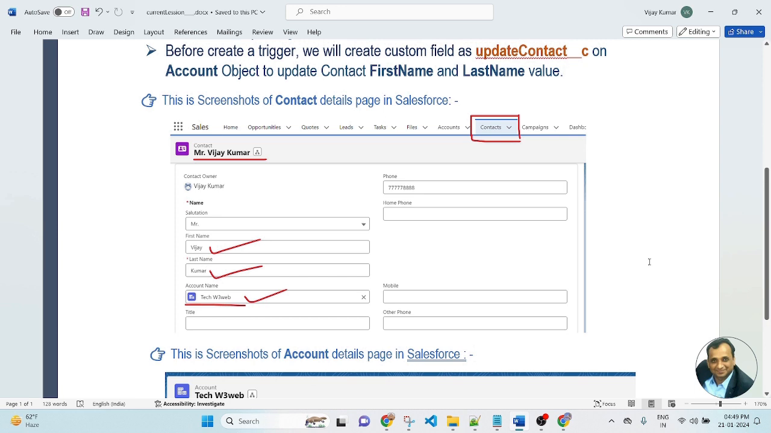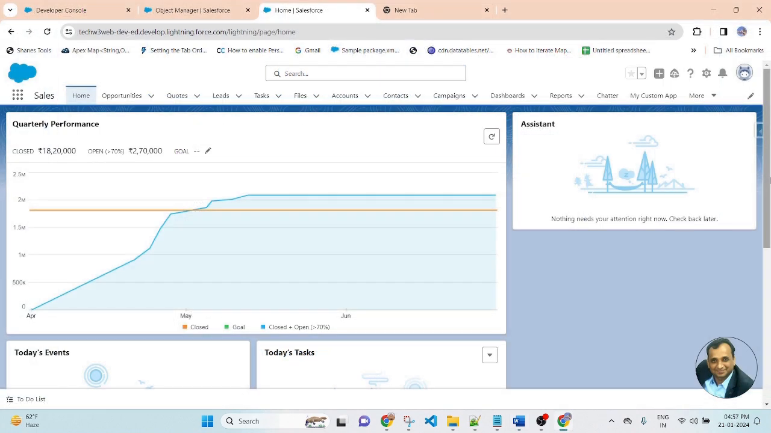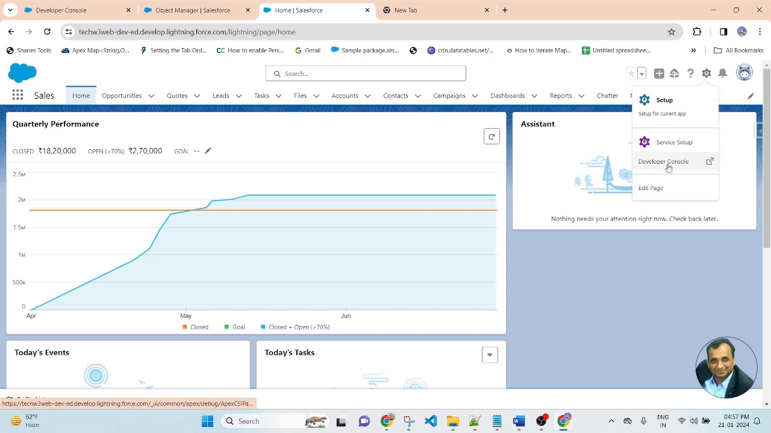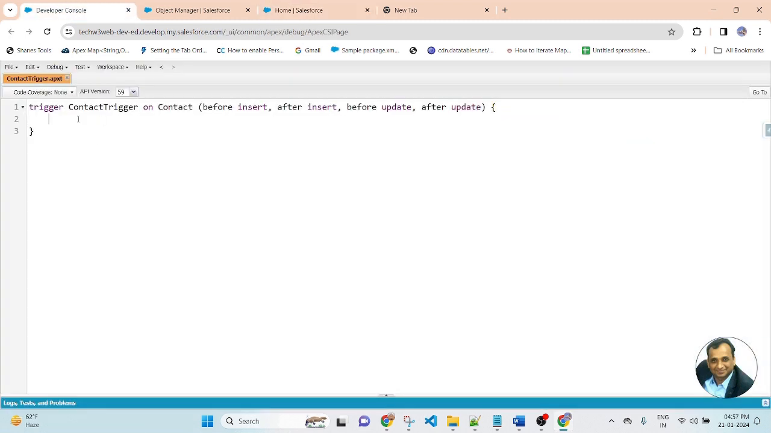So friends, now let me jump to my Salesforce org where we will see a live demo example in Salesforce. So let's get started. This is my Salesforce org. First, go to setup and open the developer console so that we can create an Apex trigger file in Salesforce. I already opened my developer console. I created a trigger, contact trigger. This is the name of the contact trigger. This is the object name.